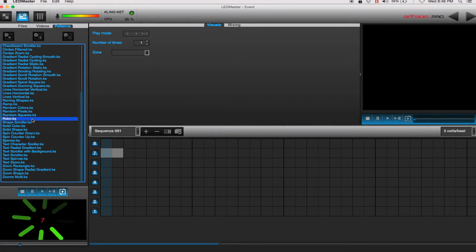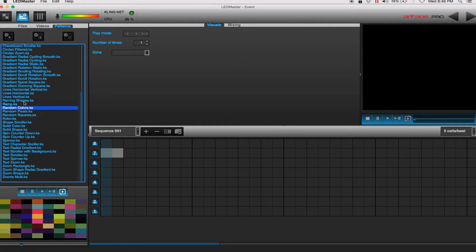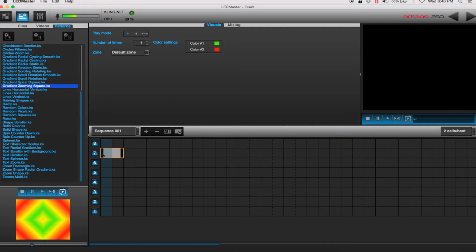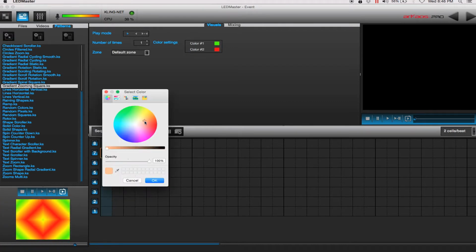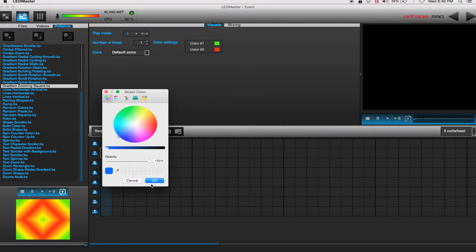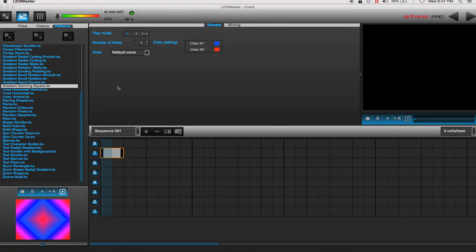So I just need something that gives me color here. Let's see. Okay, let's do that. That looks kind of cool. We'll do like an orange, and then we'll do like a light blue there. Actually, more like a red and blue.